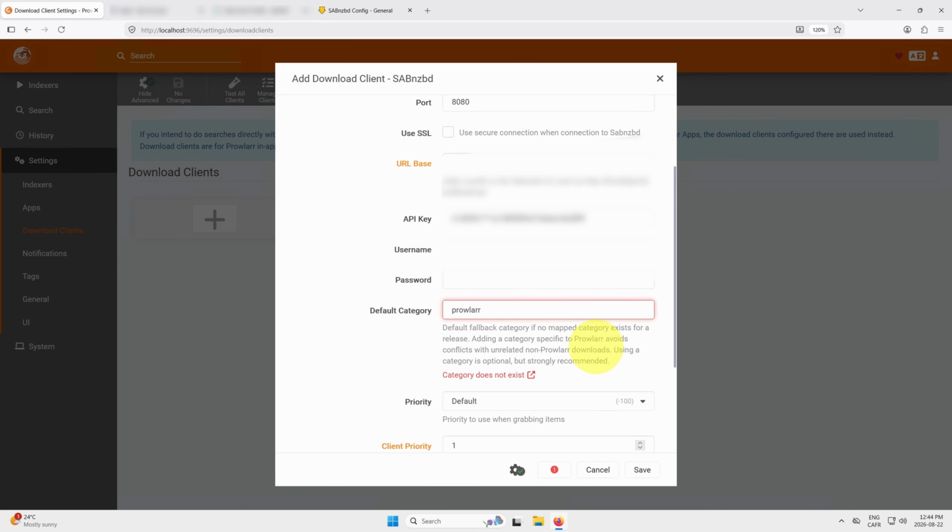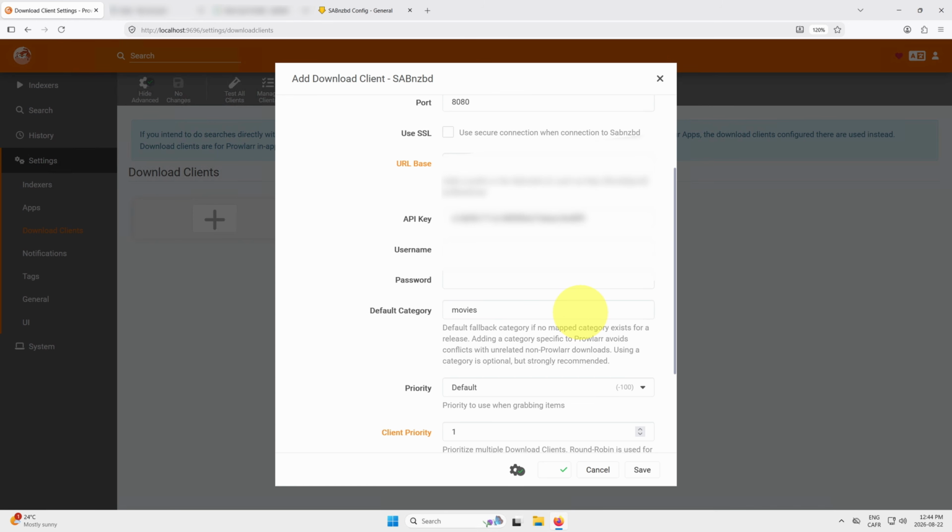If this makes this error here, default categories, what you want to do, it's written Prowlarr, that's a mistake. You want to overwrite this. You go ahead and just write movie here, and you click test again. You have the green check, that means everything's good, and you can click save.